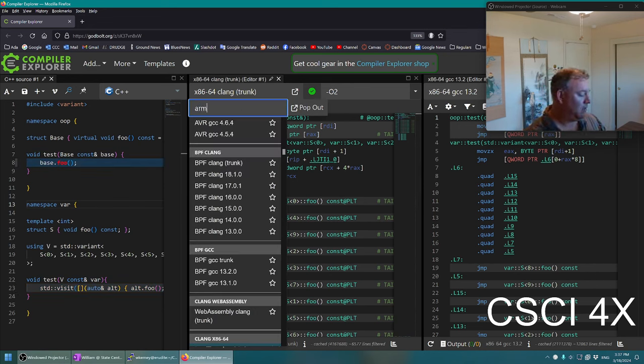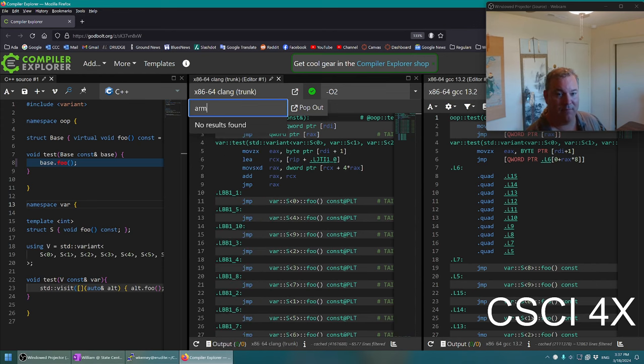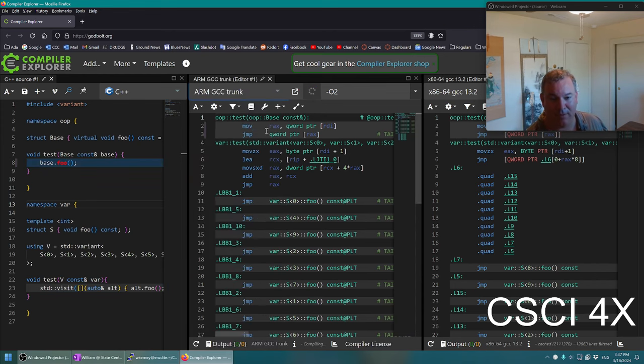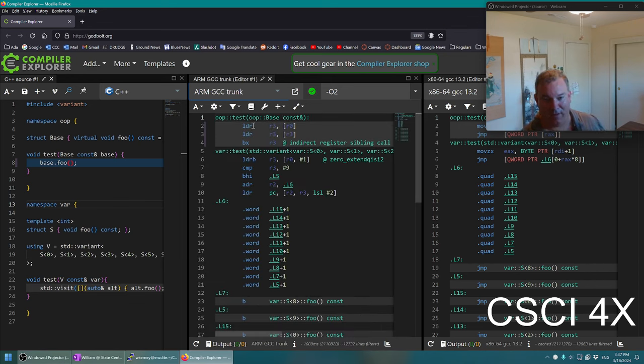I personally like ARM32, so trunk, okay? And then I'd look at this and it's optimized. Let's turn the optimization level up a little bit. And then you can look at this and see what kind of code is generated and see which of the two options is faster. Is this option faster? Is this option faster? You can look at the assembly that it makes and see if the optimizer is picking up different tricks and things like that.